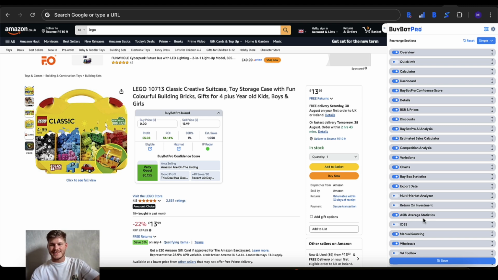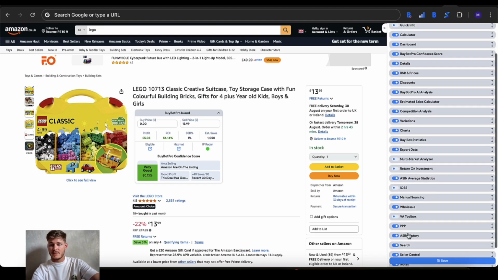ASIN average statistics. So we have a couple of averages in a little table form. So again, it's another way of looking at those averages that we get on the charts. You might prefer the table, you might prefer the charts. So to save yourself some space, you can turn off whichever one. So yeah, that's completely up to you.